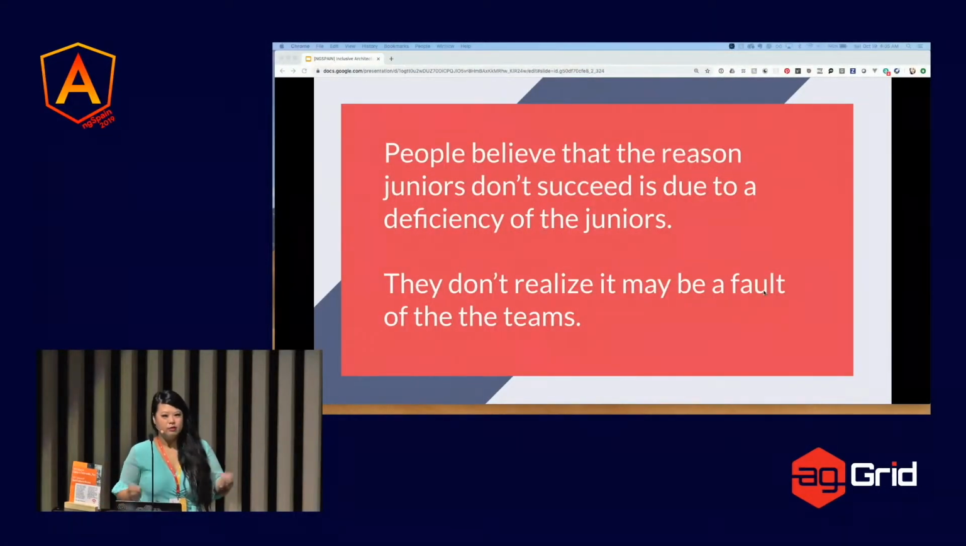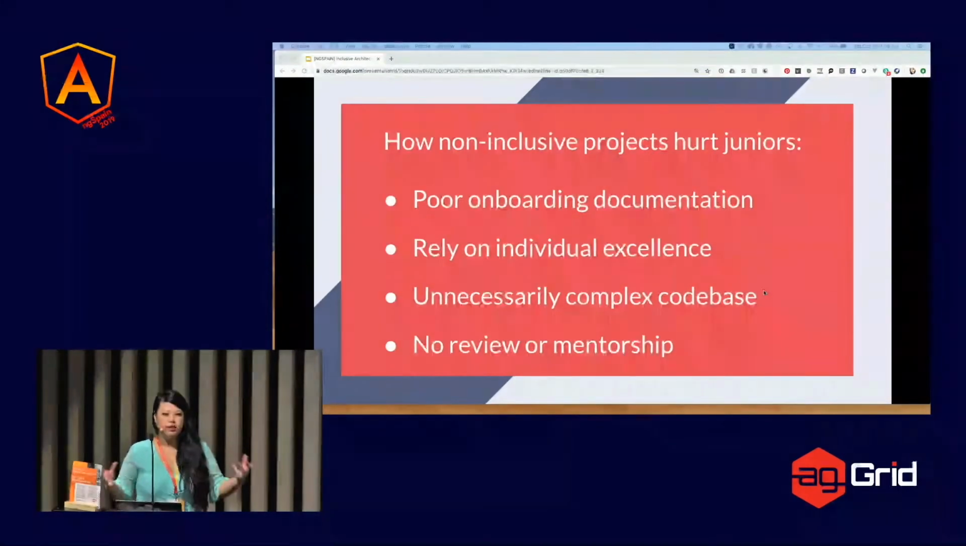If you don't make inclusive decisions within your code base, you don't make good decisions about how to actually structure the team, right? Then that might actually be the reason why the juniors are failing. But these non-inclusive decisions actually affect everybody, not just the juniors. So here are some great examples of why juniors fail on teams.